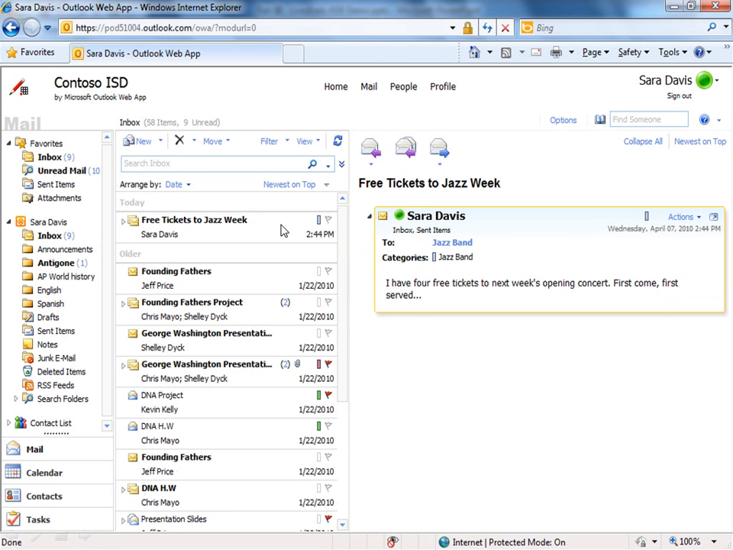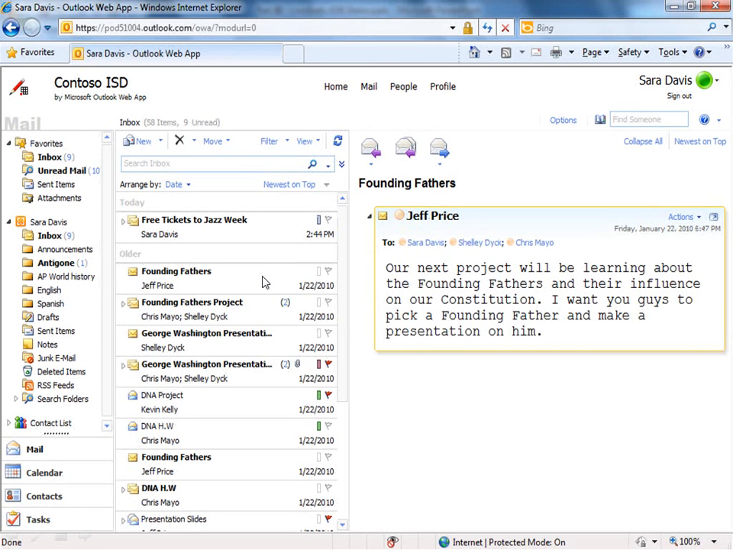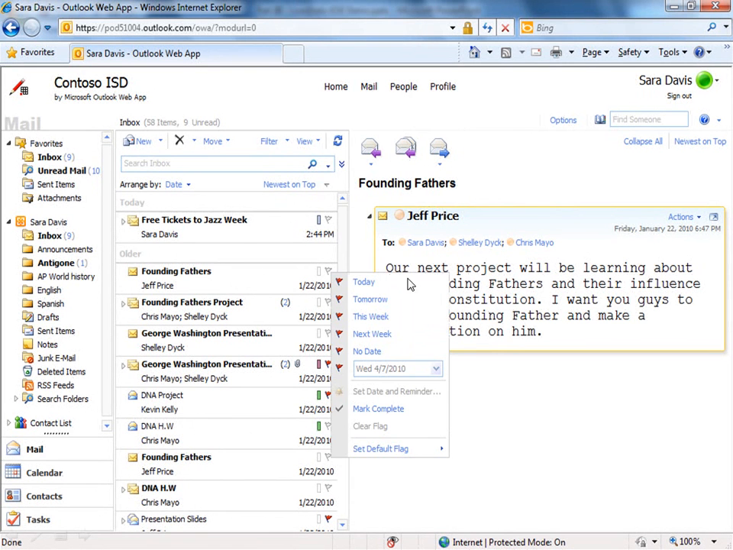Now that's a category. Just to the right of category, you'll see a little flag icon, and let's go to a different message. This message is from a teacher, and we've got a new assignment coming up, a new project, and he wants us to pick a founding father and make a presentation on him. Well, that's something that I need to do. That's an action item, and that's where these flags come in. If you flag something, you're marking it for follow-up, so you can take action on it at a later time.